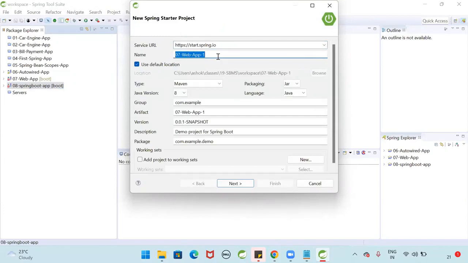Now, here I am giving the name of the project, 09 Spring Boot application. You can give any name for that. When we are trying to create the application by using IDE also, internally it is communicating with start.spring.io website only. Maven is the type I am using. Packaging jar, Java version 8, language Java.